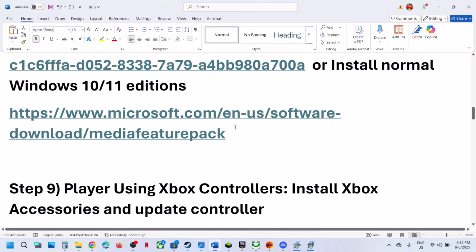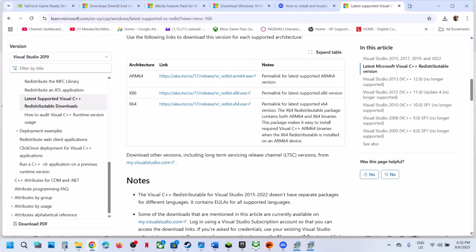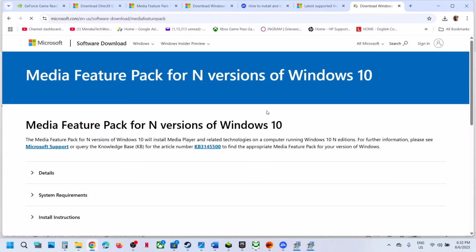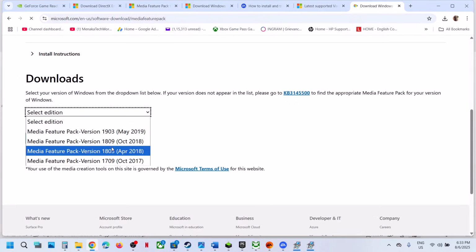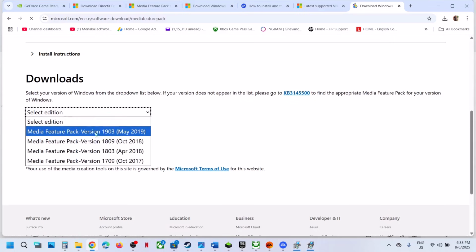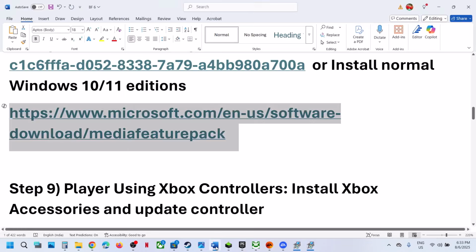Now Windows 10 users can also try this link. You can go to this link. The link is provided in the video description. Open this link in a browser, and over here, if your version is like 1903, 1809 or 1803, you can select your version, and then you can confirm and follow the on-screen instruction to install the Media Feature Pack if you have N version of Windows 10.